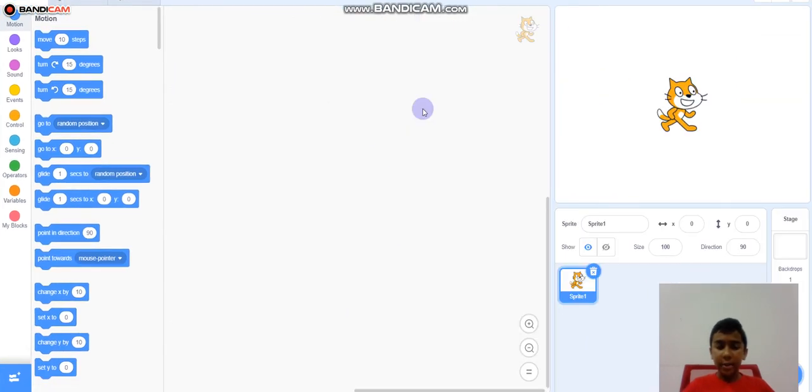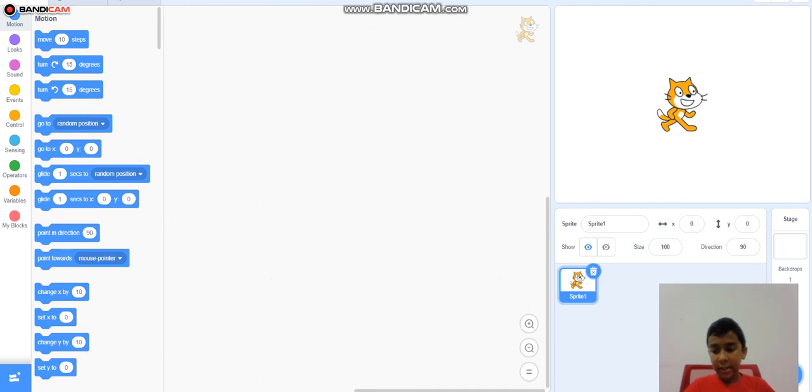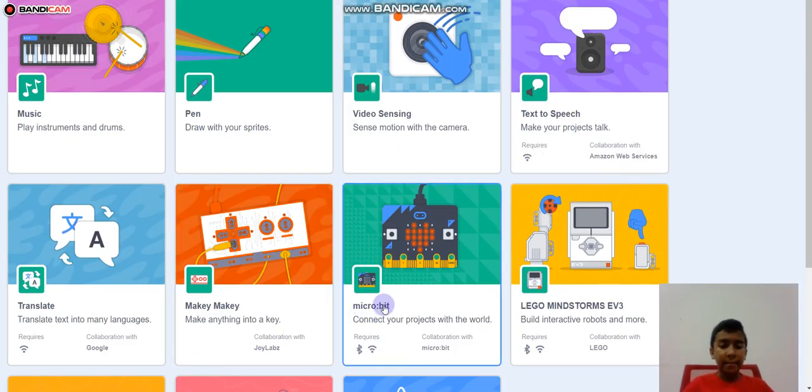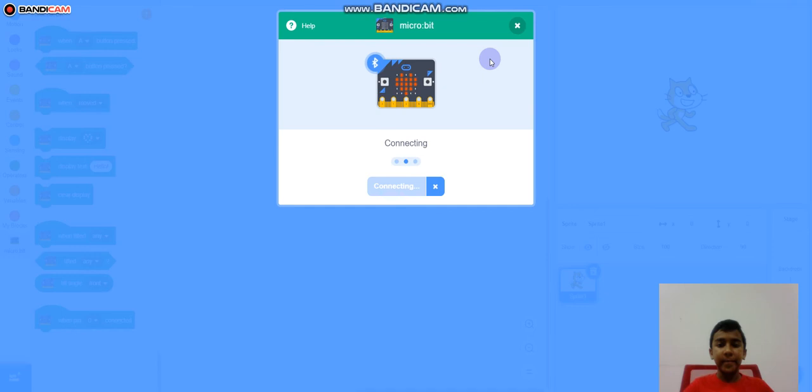Okay, so now go for extensions and also make sure your Bluetooth connection is on and your Scratch Link is running. So now open extensions and get microbit. Then you will see your microbit device appearing. So get connected. Okay, it got connected. Let's go to the editor.